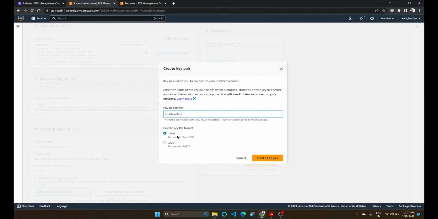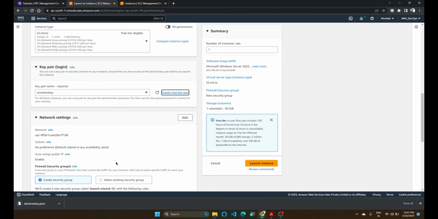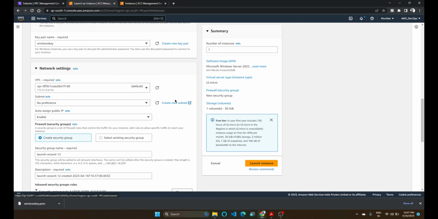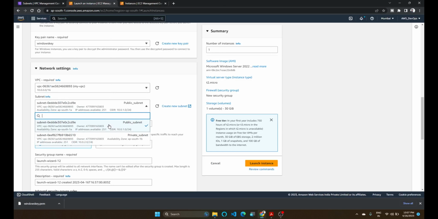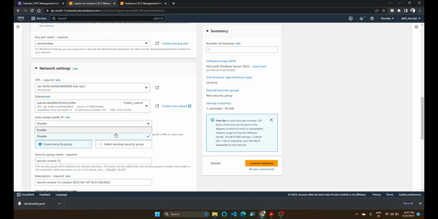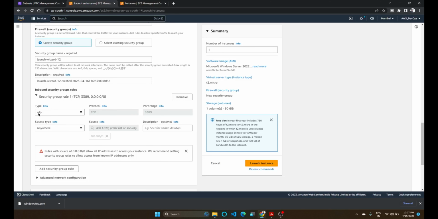Create PEM key, edit network settings, choose your VPC, choose the public subnet only, enable the public IP. In the security group, you need to allow RDP.